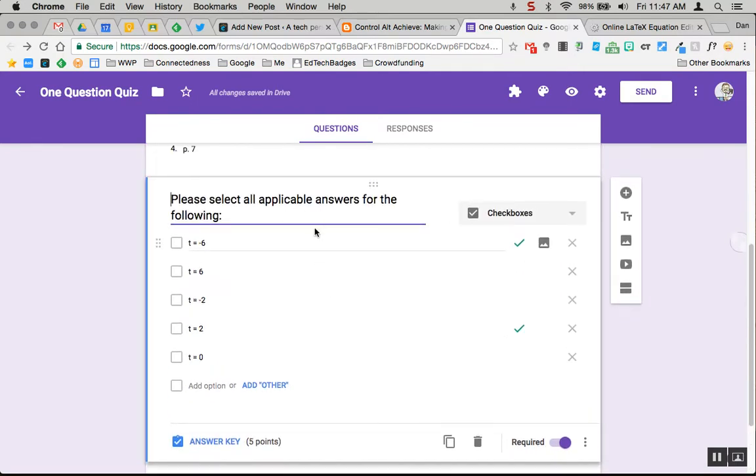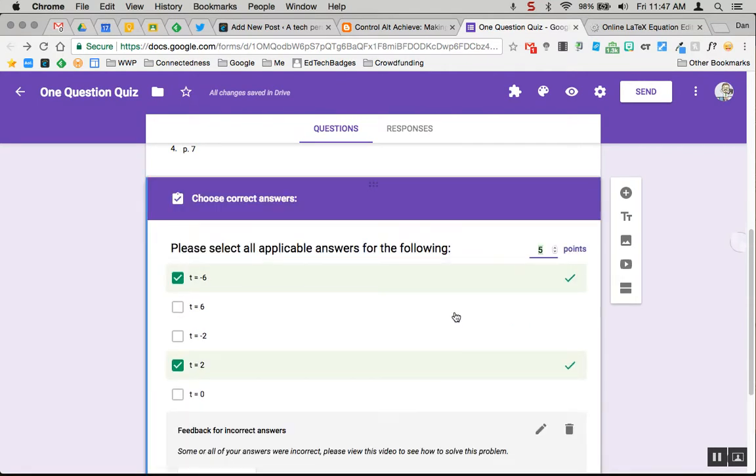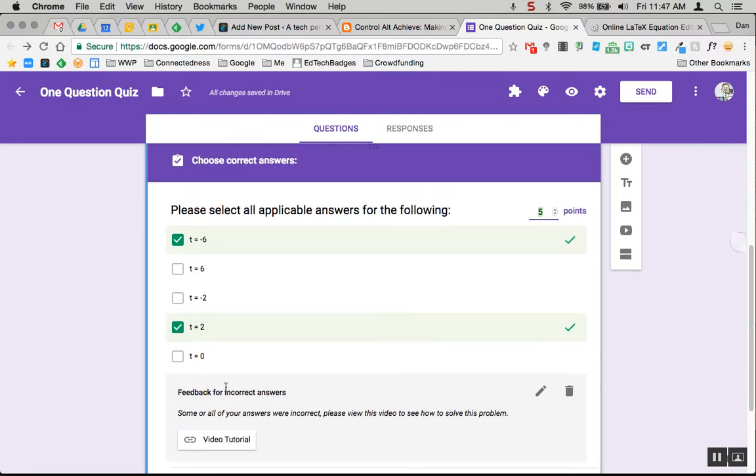so I have my question here and I have my different answer choices, I can go down to answer key and I can set the point value. So this question is going to be worth 5 points. It's a very simple one question quiz, 5 points altogether. This is the only question that gets graded. I select what answer choices are the correct answers. And I can even give feedback.